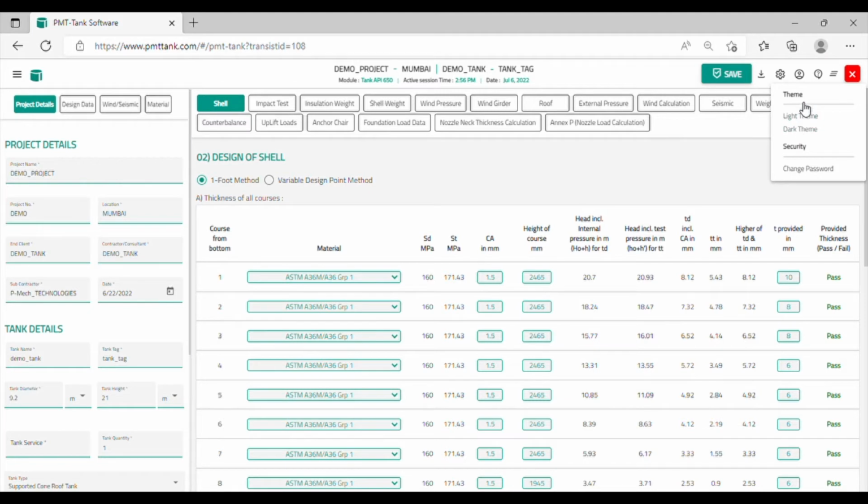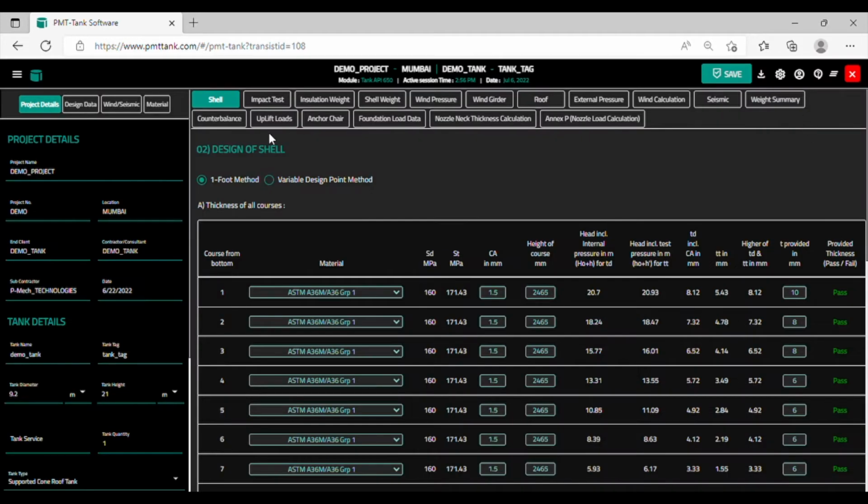We will get the various icons, and we will get the light theme and dark theme. So now this is the beautiful dark theme over here. Now going back to the project details tab. In this tab we are seeing four tabs: project details, design data, wind seismic, and material.